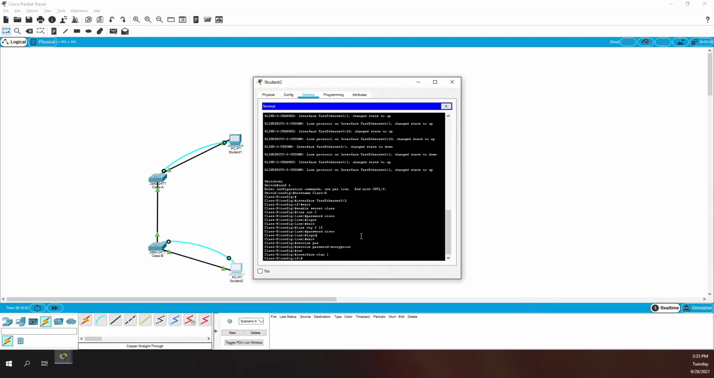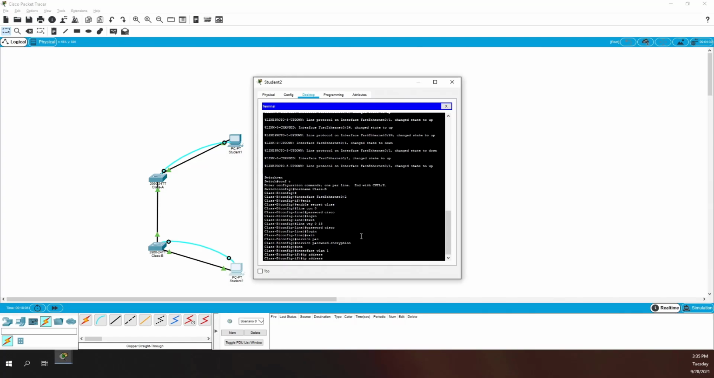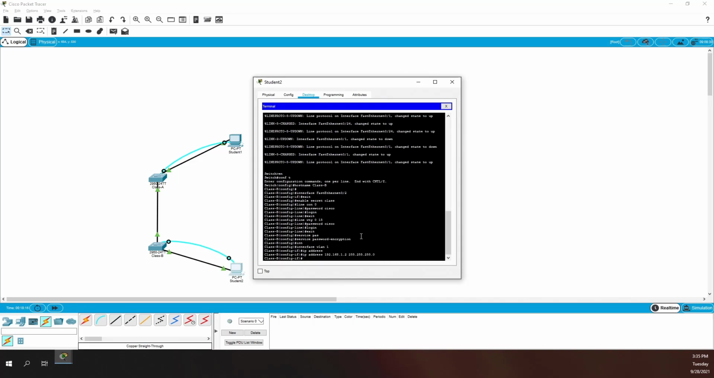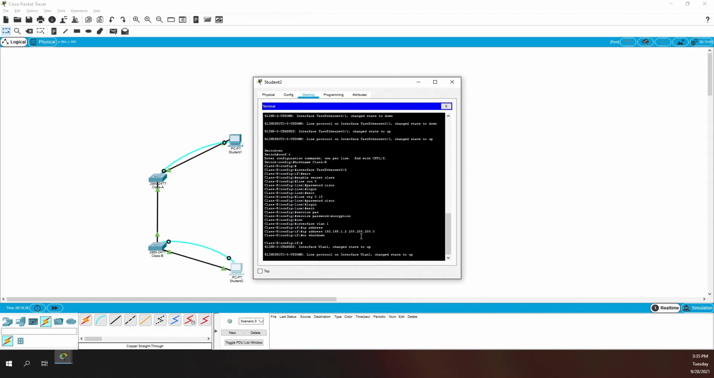We're on switch B, so our IP address is 192.168.1.2. We need to supply our subnet mask, which is a /24. Always be careful with the subnet mask. A lot of people make those mistakes. And then we're going to bring the interface online by using the command no shutdown. Bam. So our line protocol is up and our interface is up.